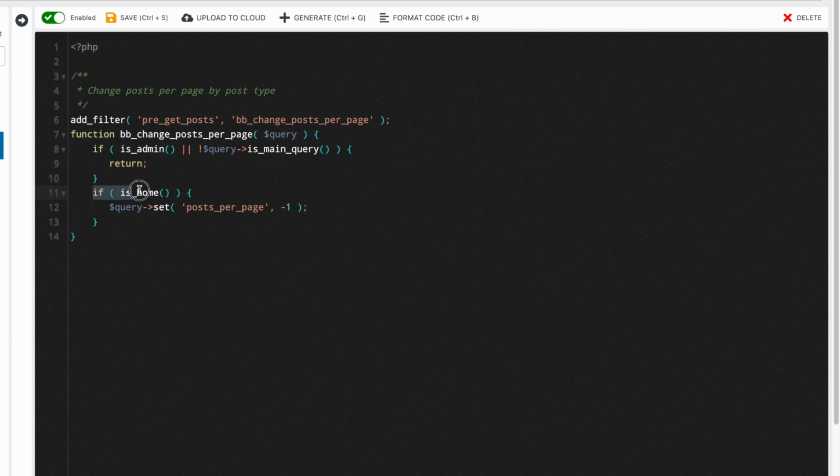So here, if it's the home page, and in WordPress, is_home is sort of like, is_blog isn't a real thing. It's a little bit confusing if you haven't been using WordPress for a little bit, but is_home means the home page of your blog. Because remember, WordPress started off as a blogging platform. So is_home means, is it your blog page? If it is, then set it to get unlimited blog posts, -1. So get all of them.